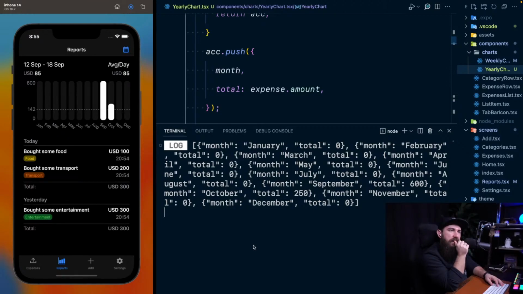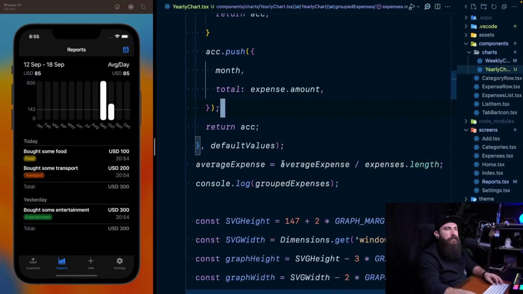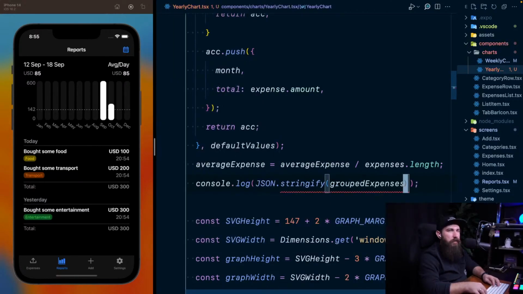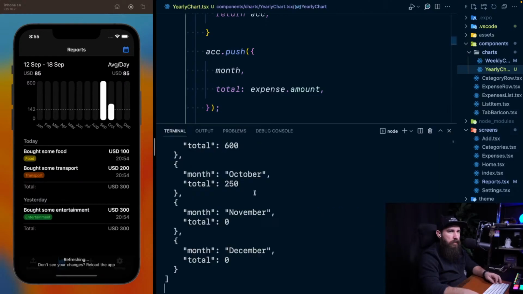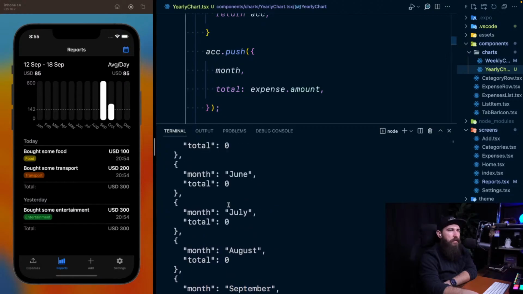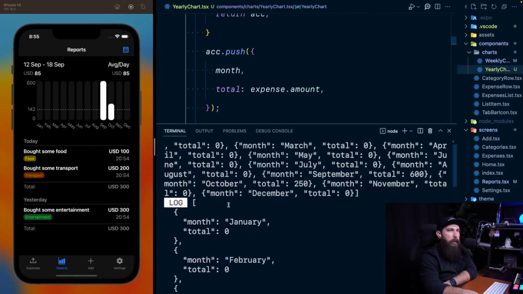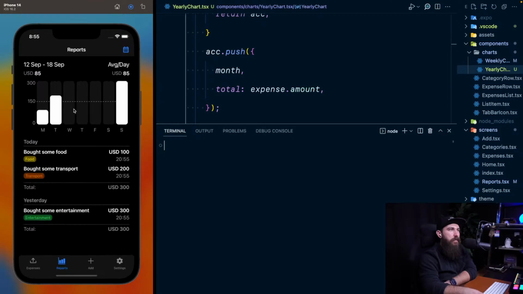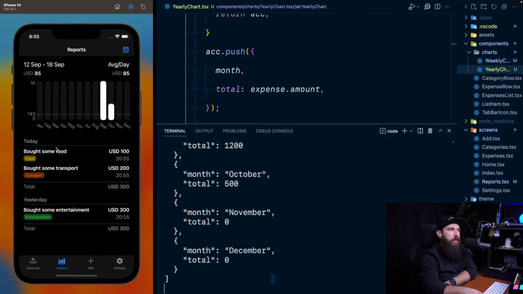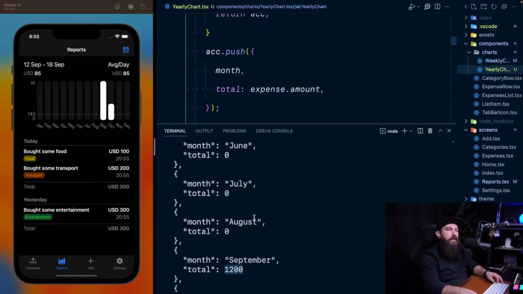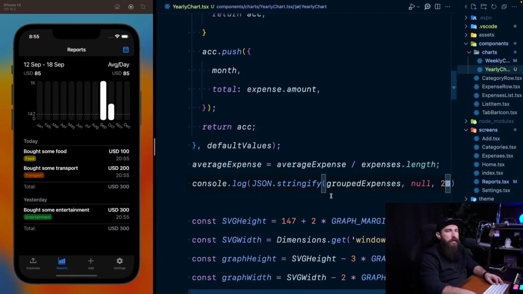Right, so hold on. I wanna do JSON.stringify. I'll pass the grouped expenses, pass null, and then pass 2, so we see it much better. There we go. September's total is 600. That's all right. Now let's clear it, go to the weekly, and go back to the yearly. We have 1K. Let's see why. Okay, so now we have double. Yeah, it was 600, but now it's like 1200.